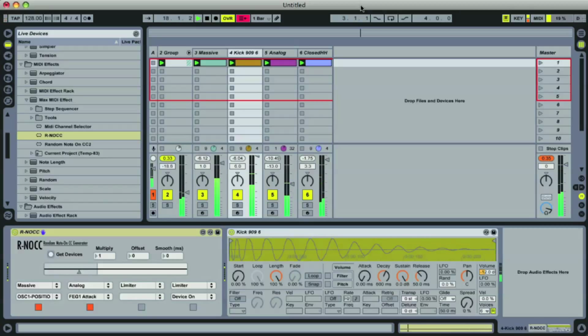Hey guys, this is Ryan from rm-sounds.com, and today I would like to do a quick little demo of a new plugin I've developed for Max4Live, and it is called a random note on CC generator.